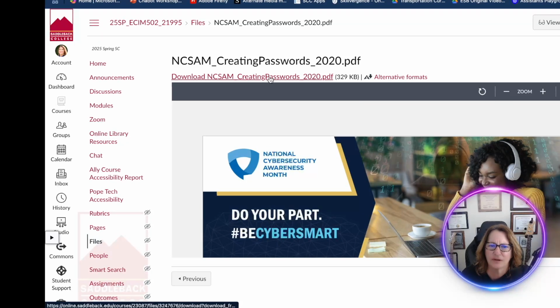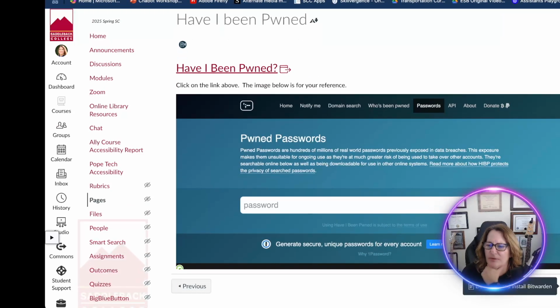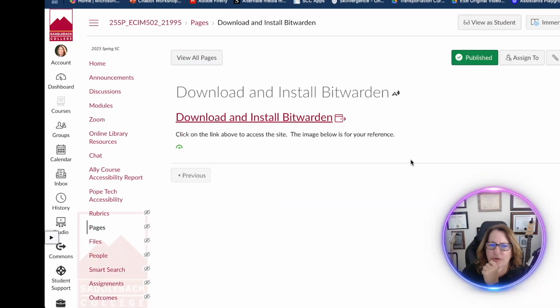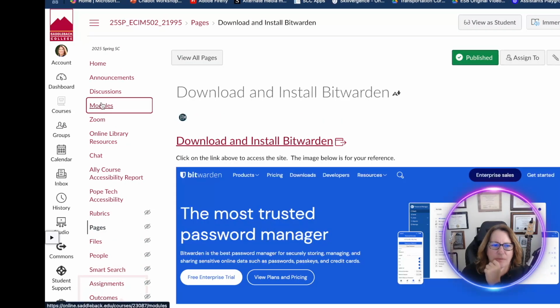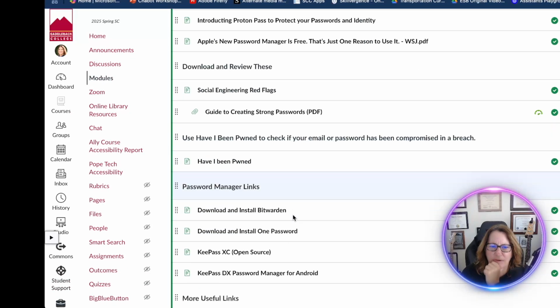This is a document about creating passwords. It's another company from Cybersecurity Awareness. Have I Been Pwned? We went over that. You're checking your passwords. And I think I'm repeating myself now. So let me go back to here.